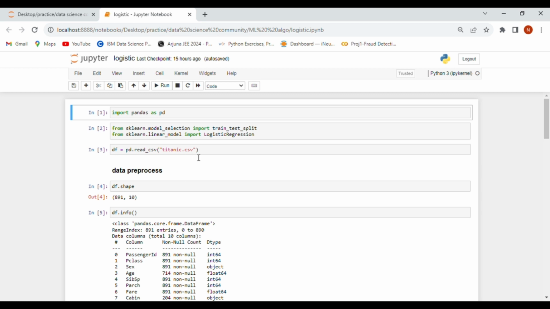Okay, so first we need to import our basic libraries, for example pandas as pd and sklearn. These are the basic libraries which we need for every machine learning project. So I use pandas here for my data pre-processing, and sklearn for performing my algorithm on the given data, and we also need sklearn to split our train and test data.